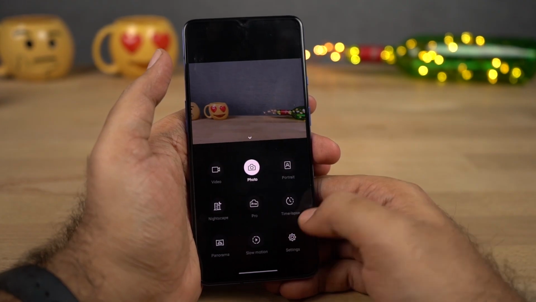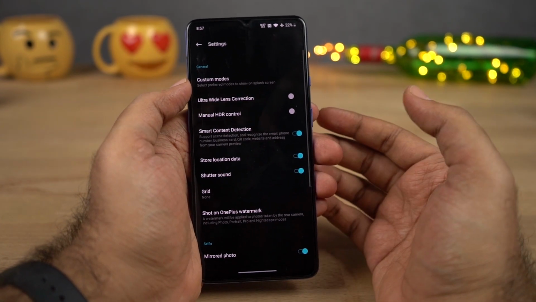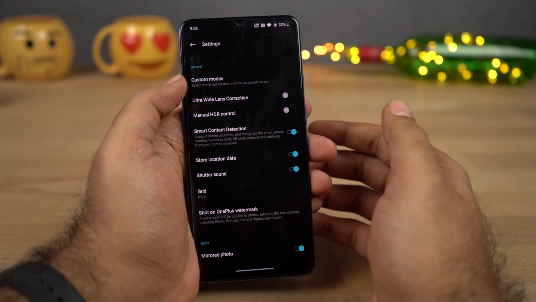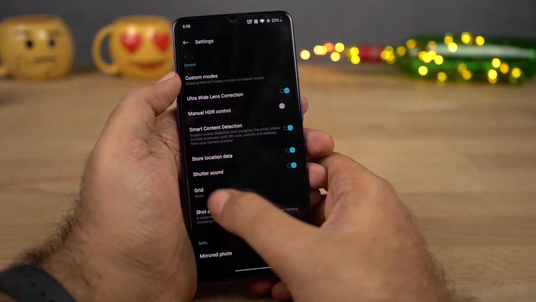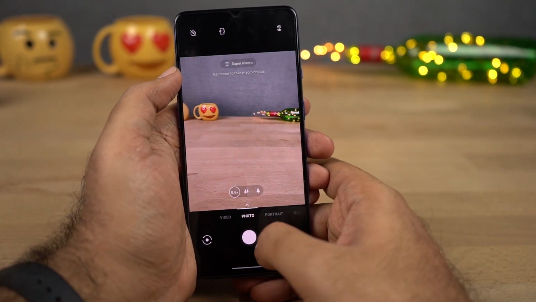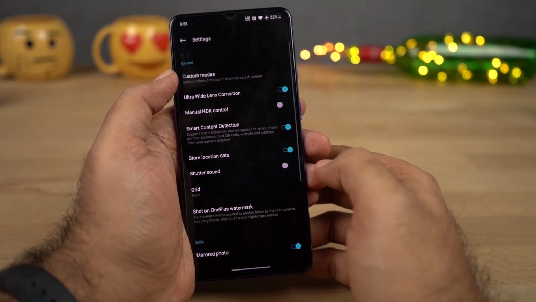Next, if we go to settings, we have some interesting options. First, we have ultra wide lens correction. When you take a picture using the ultra wide angle lens, sides or edges are distorted. And if you enable this toggle, OnePlus tries to correct it a bit. Next, we have shutter sound. Now every time you take a picture, you can hear that sound. For some reason, if you want to disable that, you just need to disable this toggle.